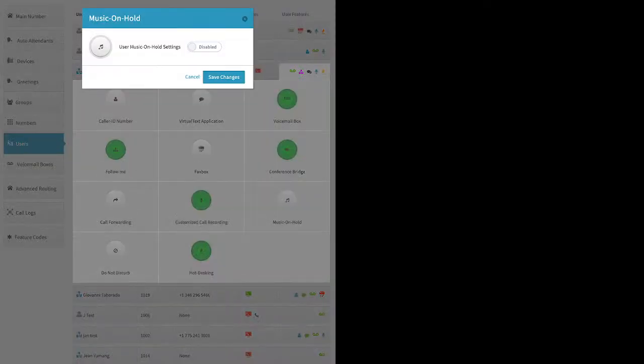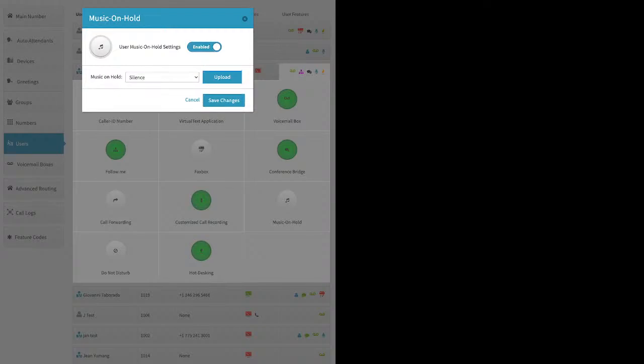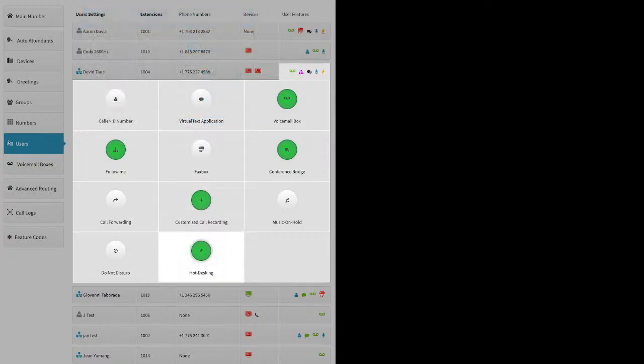Right, music on hold. You can choose to have your users have their own hold music if you want them to. Just upload a .mp3, .wav, .ogg, recorded in mono under 1 megabyte.